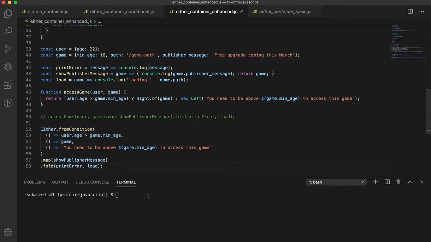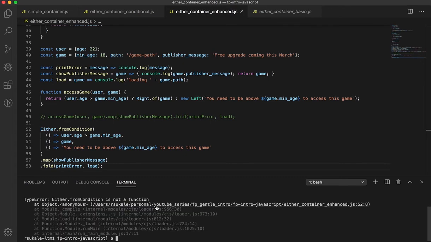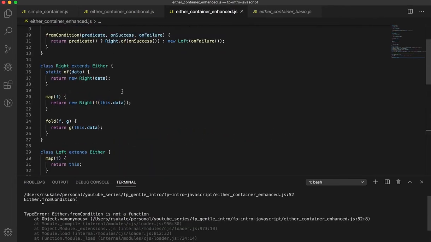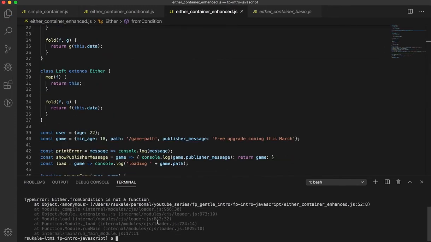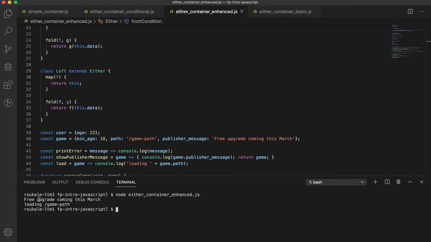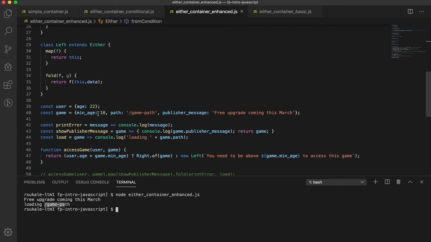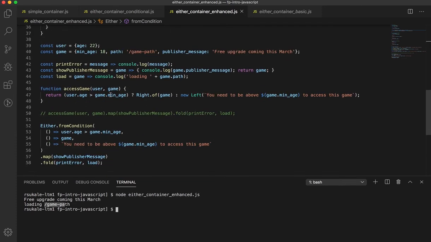And let me just go ahead and execute this. Oh, I need to make it a static function. So you go here, clear the command line, and here you go. We are able to see that the user is able to play this game because the condition satisfies. If I make it 12 here, you can see that it does not go through the map function, does not print the publisher message because it's a left. So this is a much neater way to write your code, because your business logic does not know anything about the existence of functional containers.